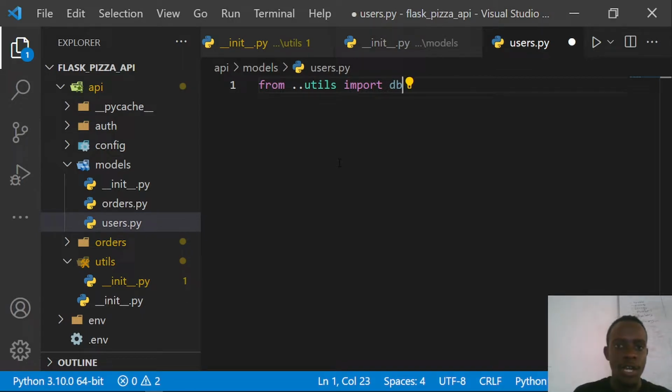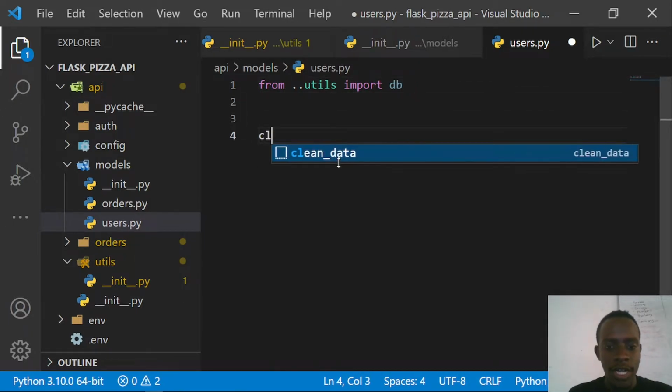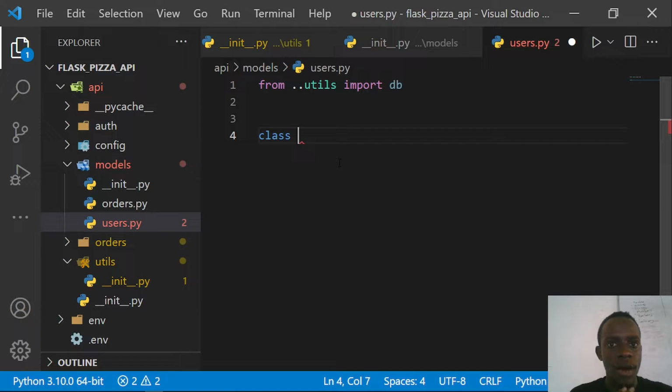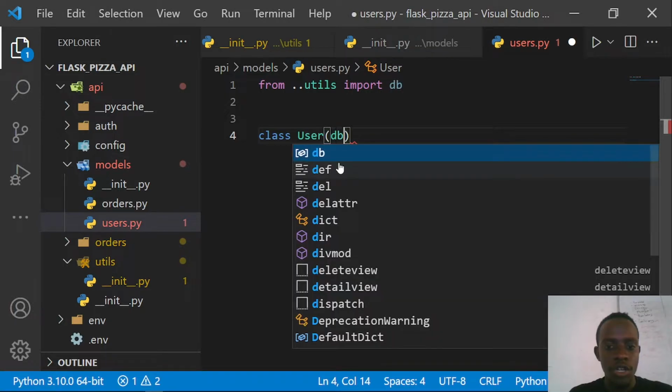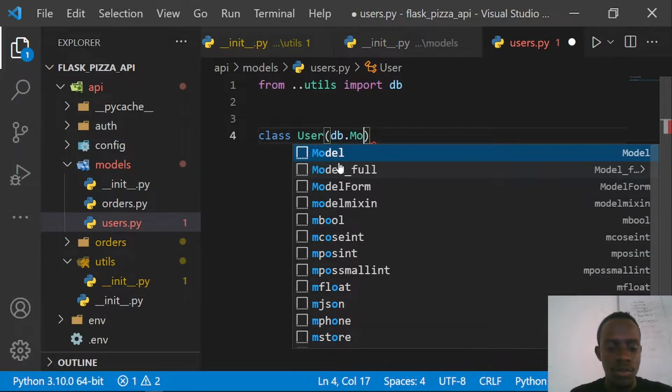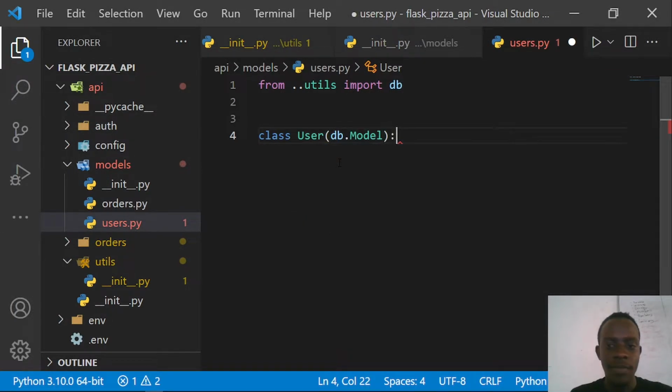Right after importing our DB instance, we're going to go ahead and create our database table. So I'm going to create a class. This is going to be our Flask SQLAlchemy table that's going to define how our user table is going to be. So this is going to be our user table, and it's going to inherit from db.Model, meaning that it's going to be a database model.